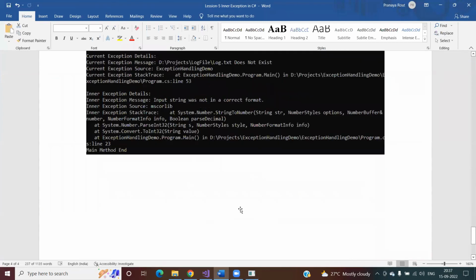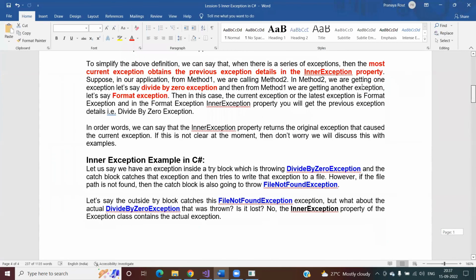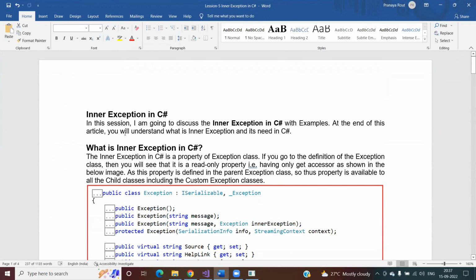That's it for today. In the next video, I'm going to discuss the last concept of exception handling, that is exception handling abuses.